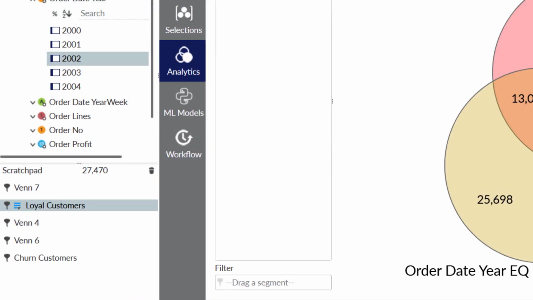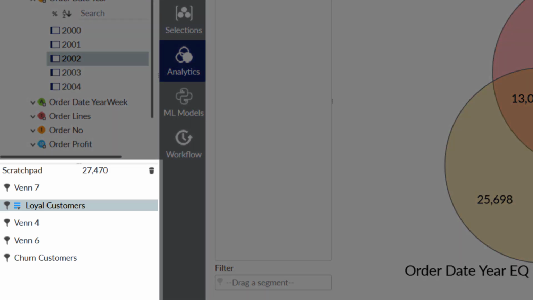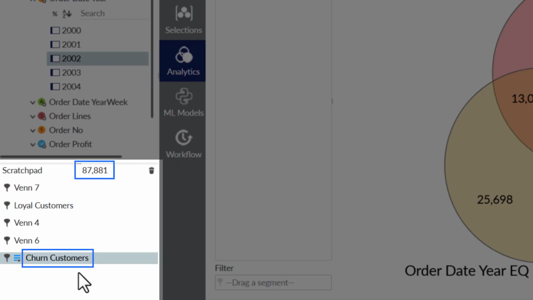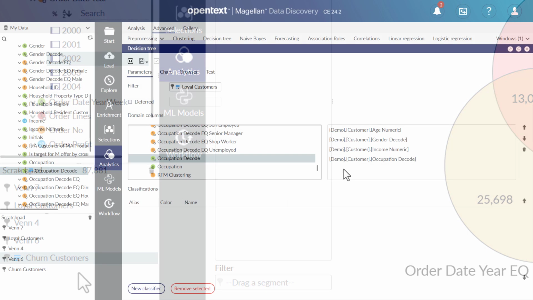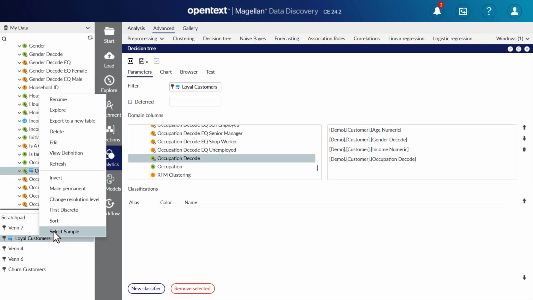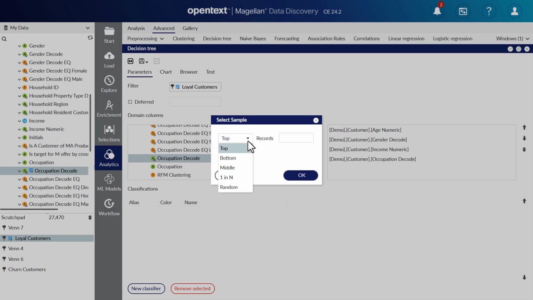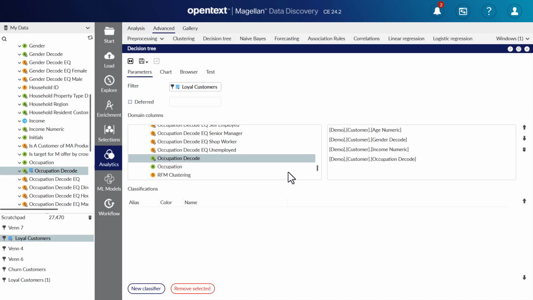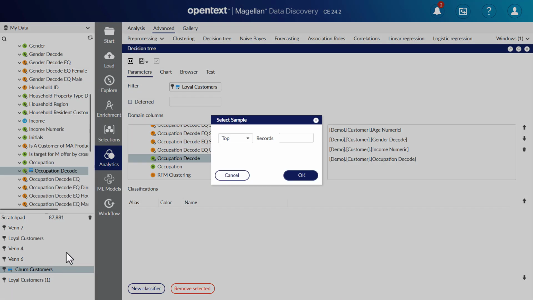To avoid decision tree classification distortion due to the difference in the number of rows in the loyal and churn customer segments, we'll use subsegments of those groups with the same number of elements. We'll create a sample of the loyal customers containing a subset of 10,000 randomly selected customers. We'll create another sample of the churn customers containing another subset of 10,000 randomly selected.